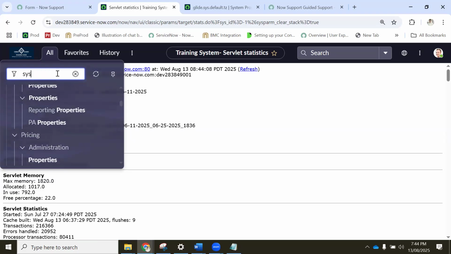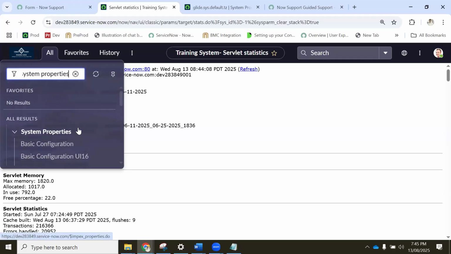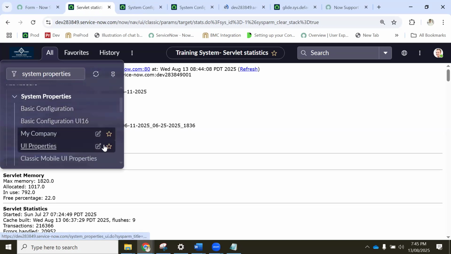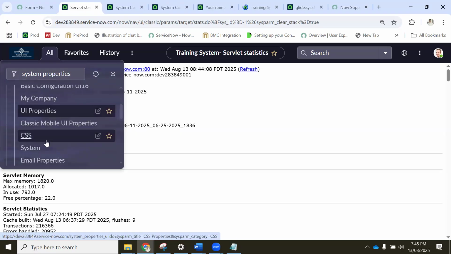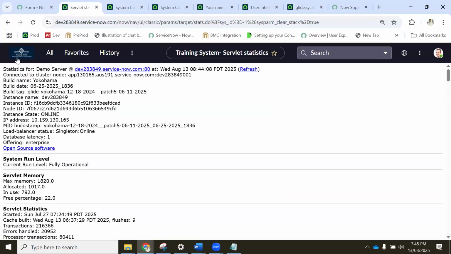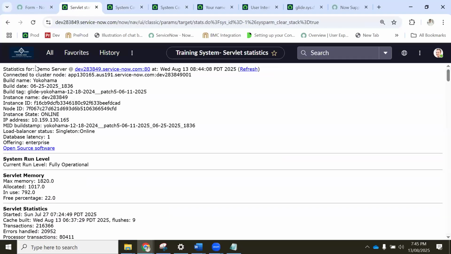System properties. When you click system properties, you will get multiple basic configuration, system UI, my company, UI properties. These all things you just open. See, I mentioned here IT system. Automatically here it is showing IT system, correct? Then I mentioned here training system as the browser title. So it is showing here training system.